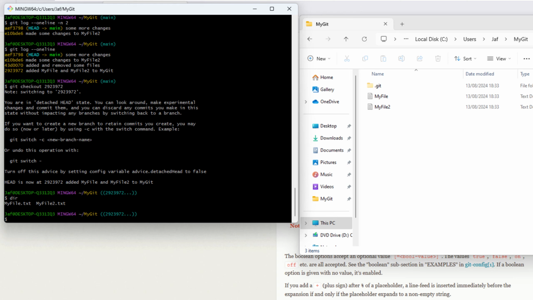But then it says you're in a detached HEAD state. You can look around, make experimental changes and commit them, and you can discard any commits you make in this state without impacting any branches by switching back to a branch. If you want to create a new branch, retaining commits you create, so if we create commits here and we want to keep them, you may do so now or later by using the -c with the switch command, and then it gives us an example, git switch -c new-branch-name.